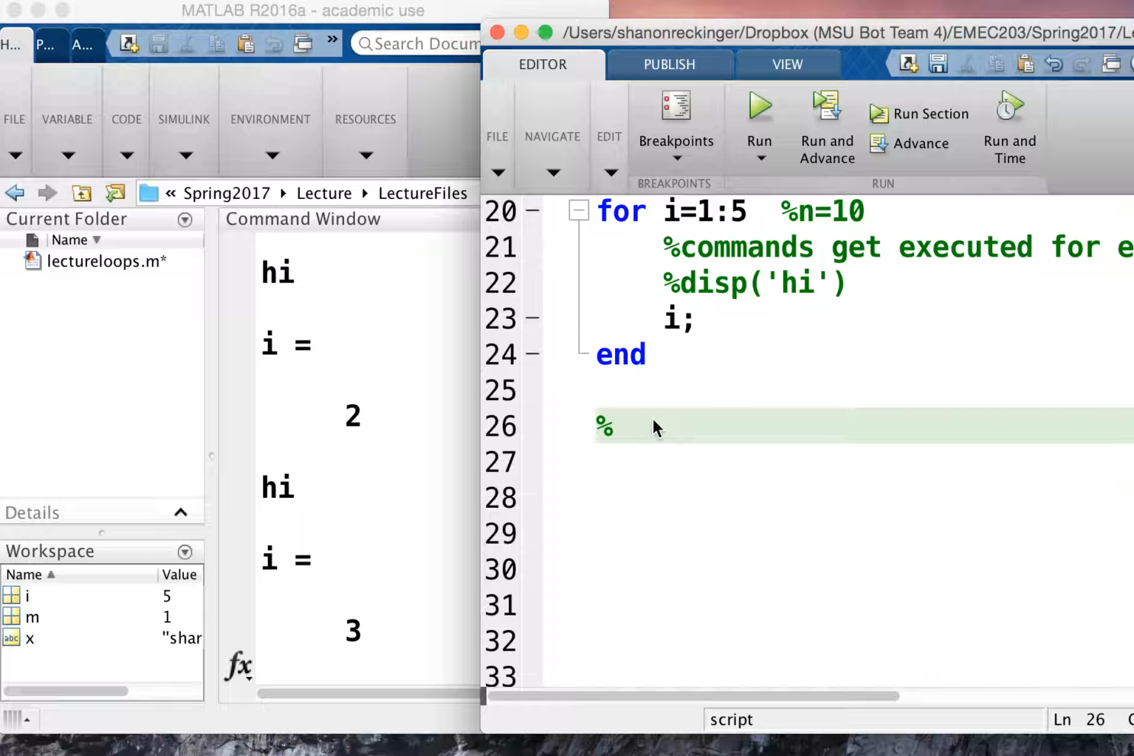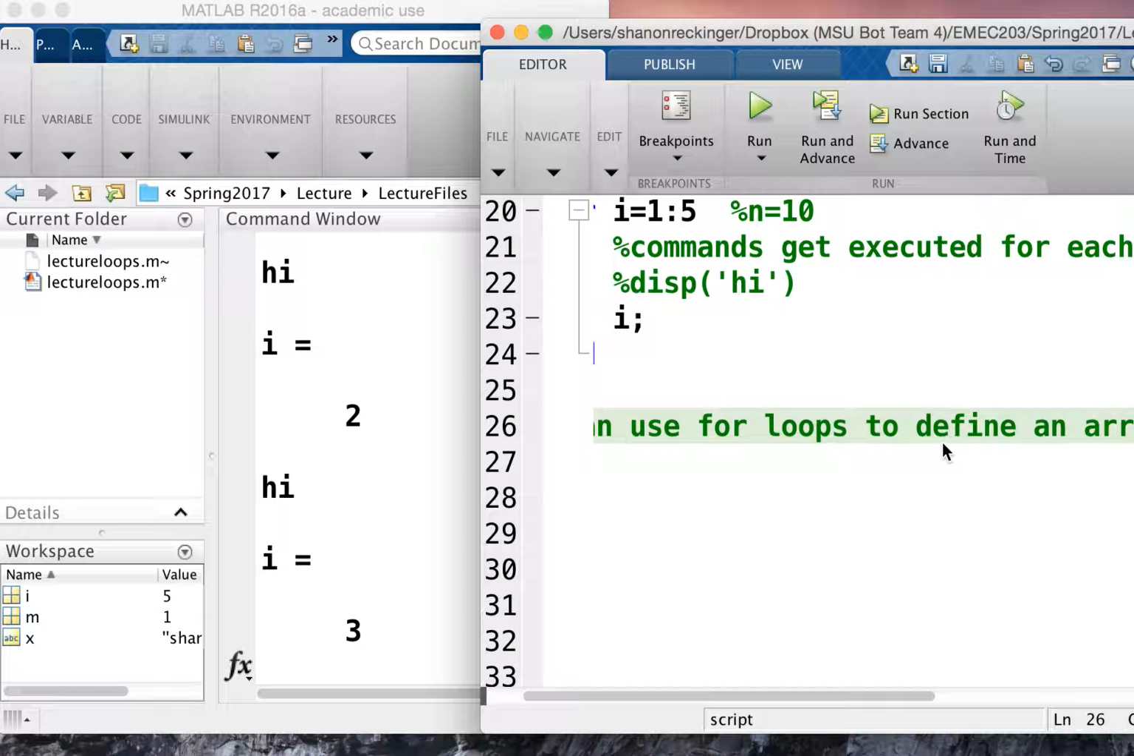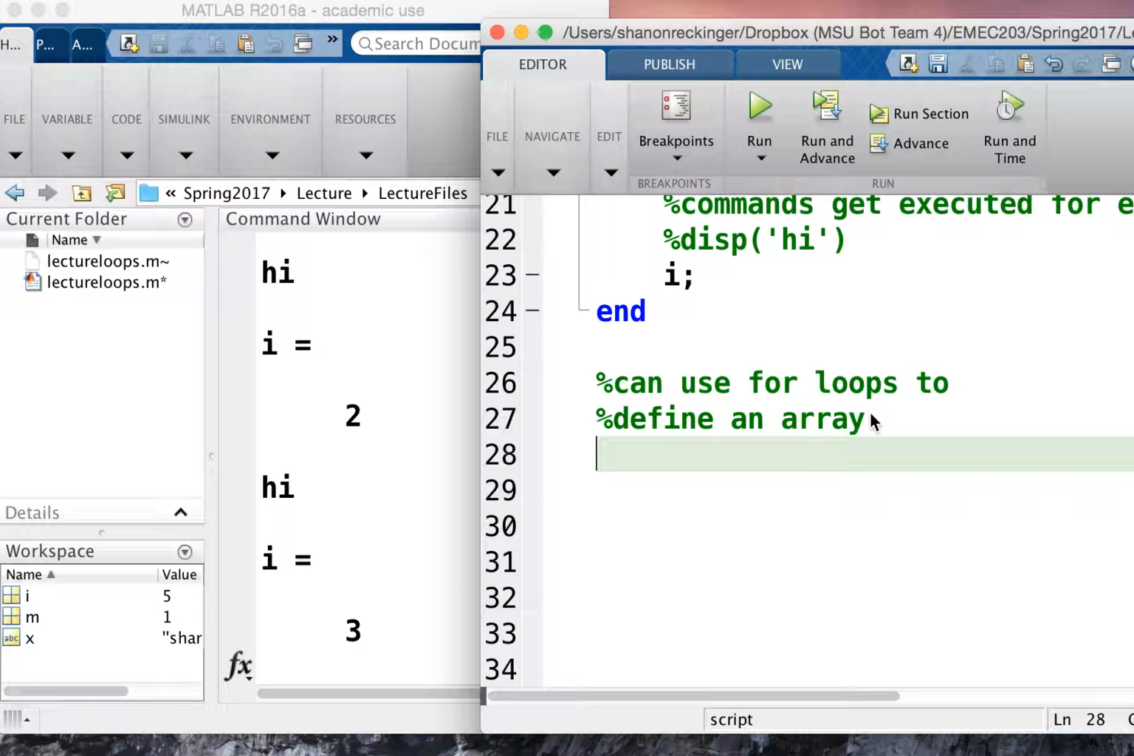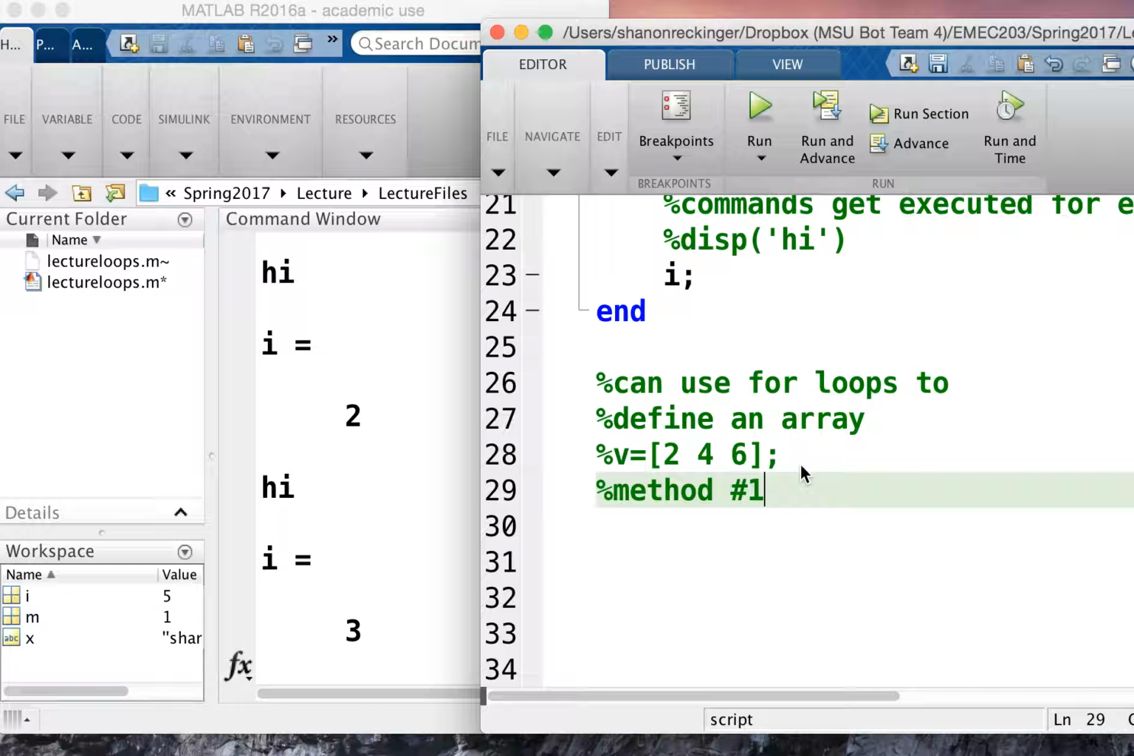So one way that we use for loops is to define an array. So let's say that you wanted to define the following array. And I'm going to do all really small arrays so that you can see what they're doing. So let's say you wanted to have the array V, and it's going to have even integer values, and you want to define each element individually one at a time inside a loop. So I'm going to show you 3 different ways to define this array.